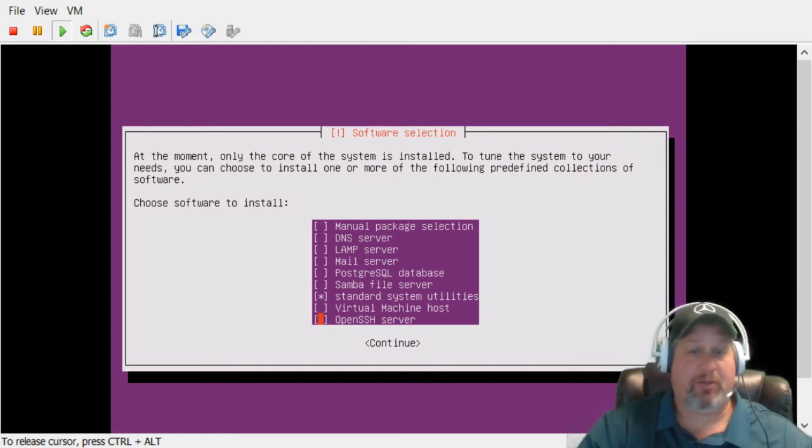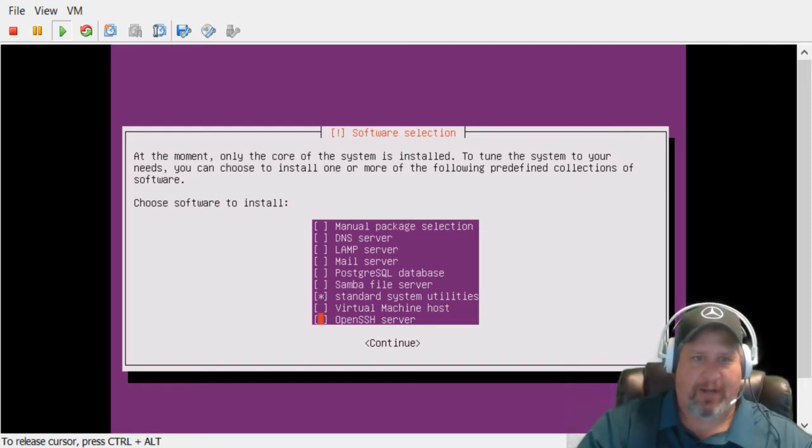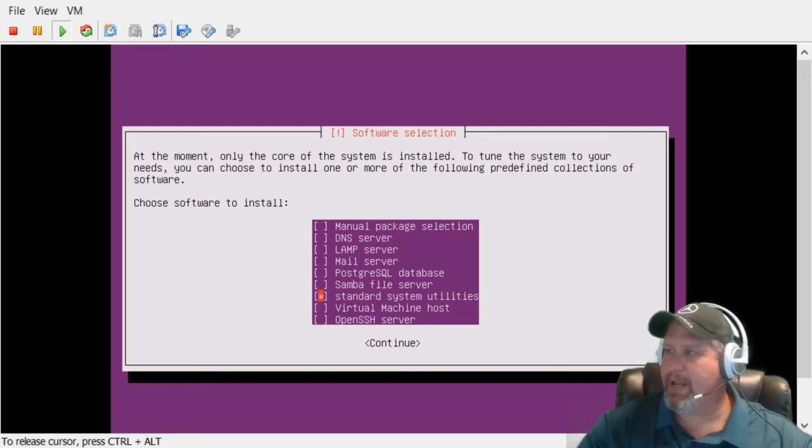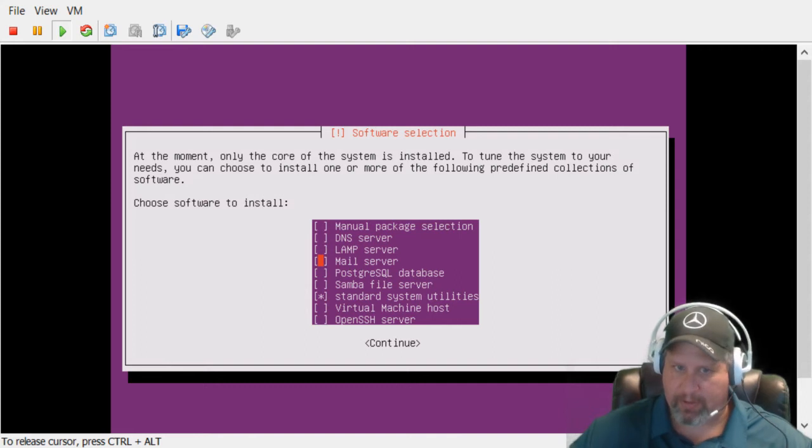Like I said, I'm going to install OpenSSH from scratch, but typically, if I was not doing a video, I would select OpenSSH and I would do LAMP and then be done with it. I'd also do Postgres or mail server. And the reason being is because I have a lot of applications that need authentication. I do what they call two-tier authentication.